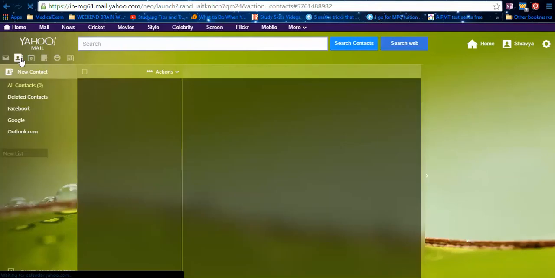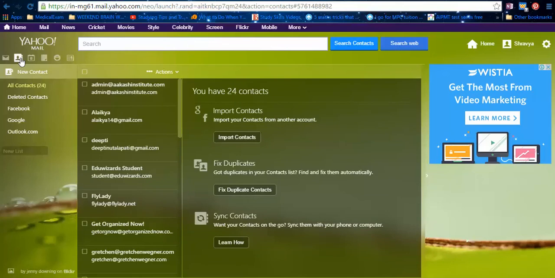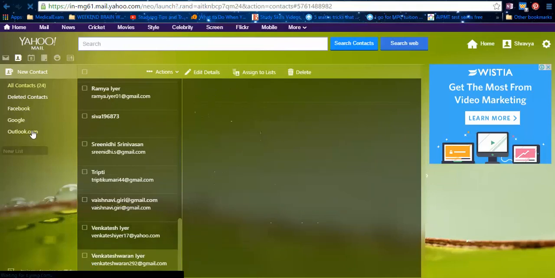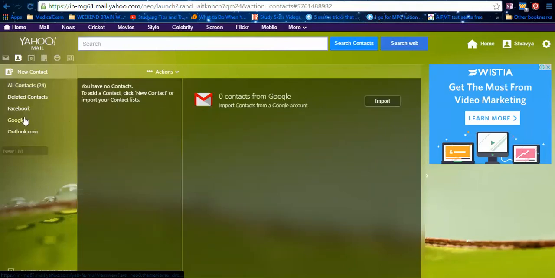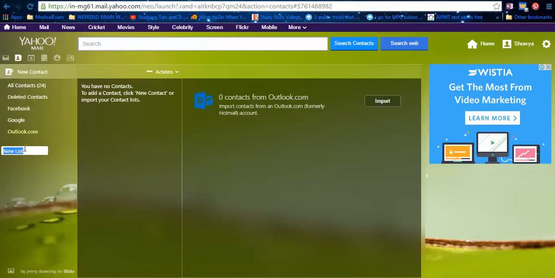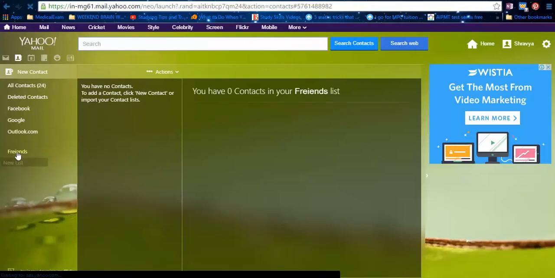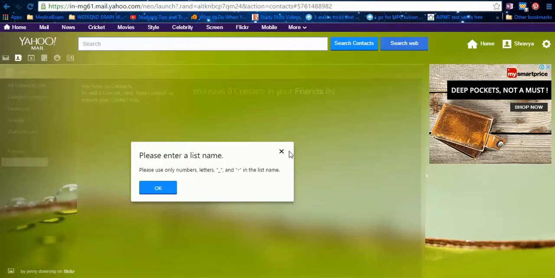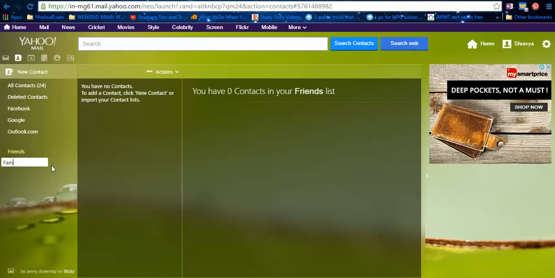Now, let's go to contacts. I'll be talking to you about contacts. Okay, so you have a lot of friends, lots and lots of people. Outlook.com, I don't have any contacts in Outlook. Google contacts, Facebook, deleted contacts. Now we can even create new lists like friends. Sorry again for the error. Oh, why do I keep on committing so many errors. And family. If you have an email because you work for something, you can even have your subscribers and stuff.